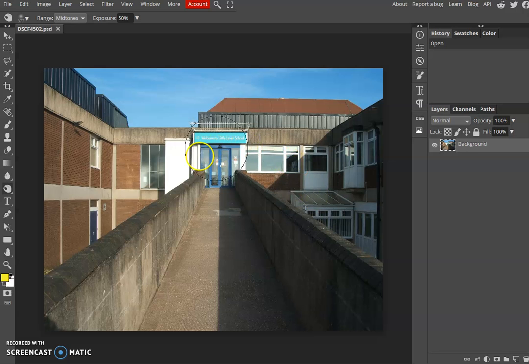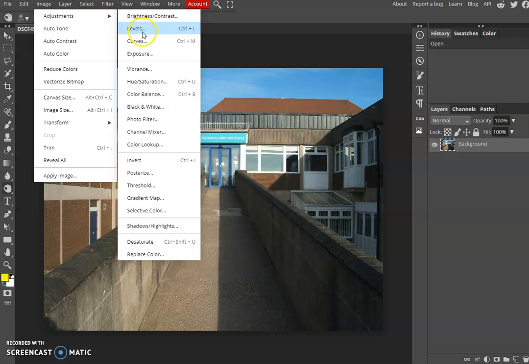So once you've chosen your photograph, try and choose an image that's got a lot going on in it, so there's going to be lots of different colour combinations. Once you've opened it up, go up to the image menu, go to adjustments and open up your curves tool.